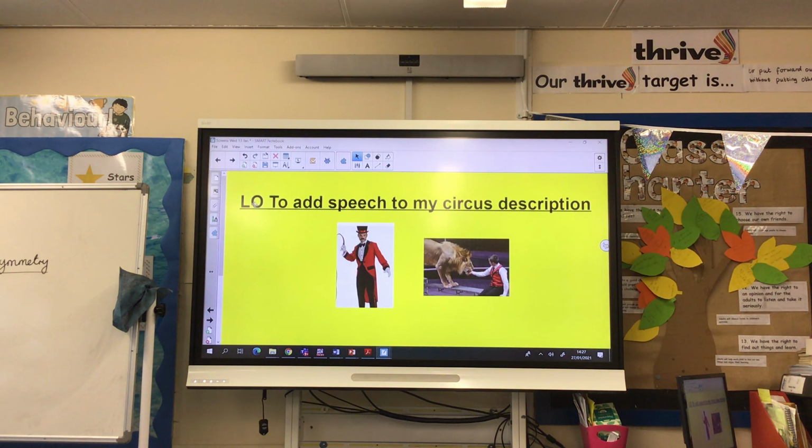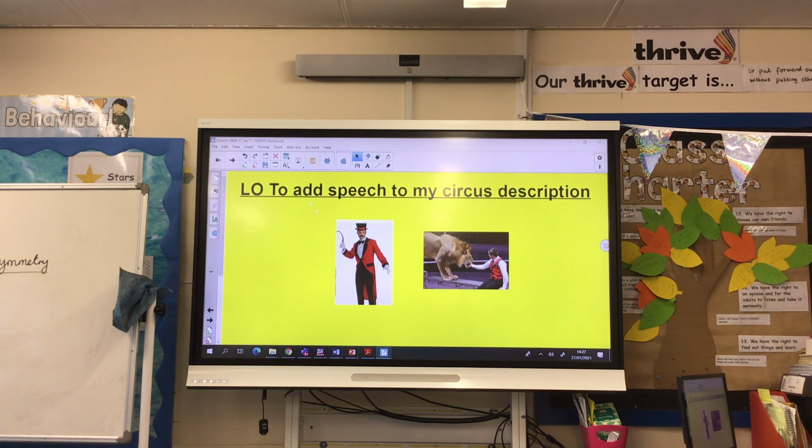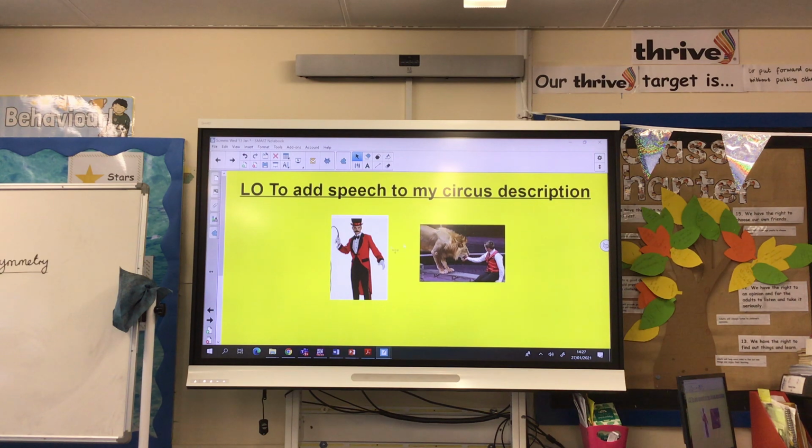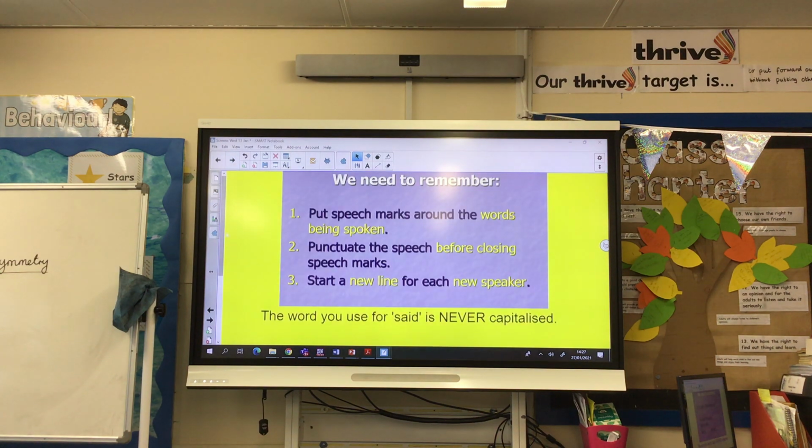So we're adding speech to our circus description, and I've given you today a couple of characters that you might think would speak. This, remember, is the ringmaster, and this person over here with the lion, what we call a lion tamer. And you need to think about a conversation, a dialogue that these two might have at the circus about the white lion that's there.